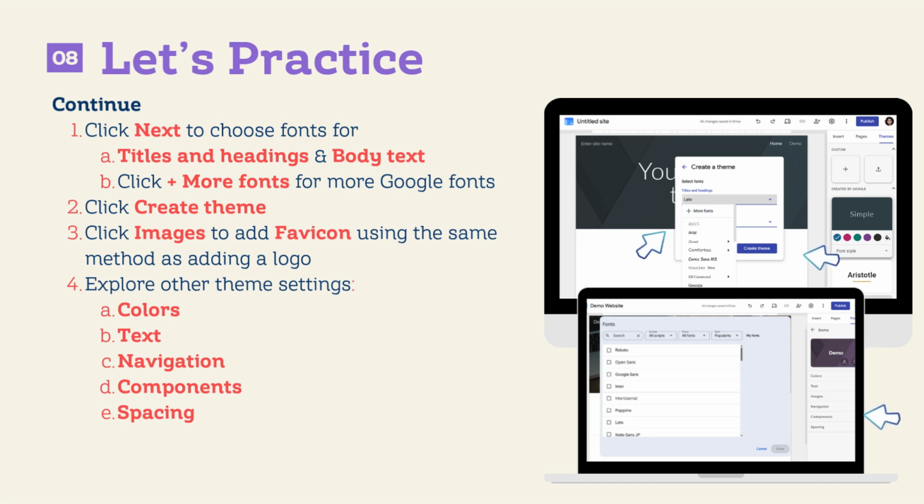Now let's add the favicon. Click Images in your Theme Settings panel for the favicon, using the exact same process we used for adding your logo, either by uploading a transparent PNG file from your computer or selecting it directly from your Google Drive.